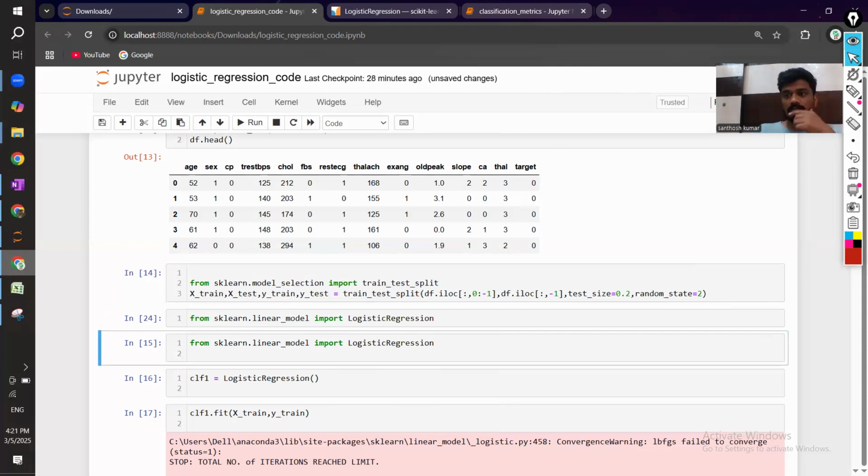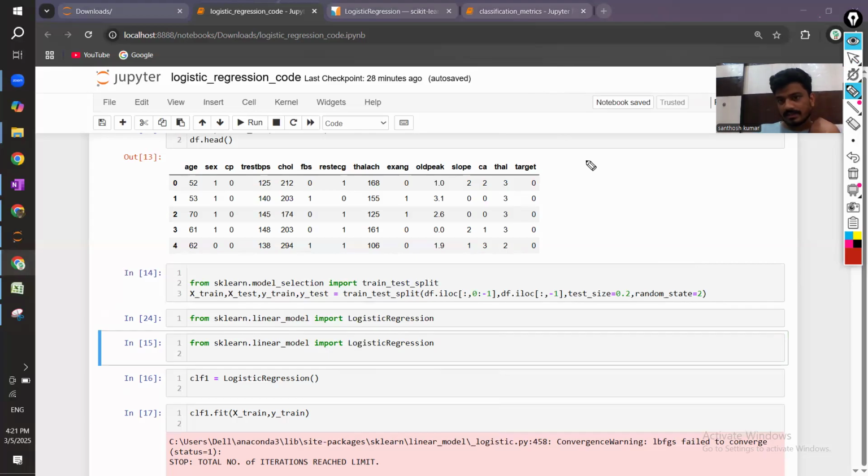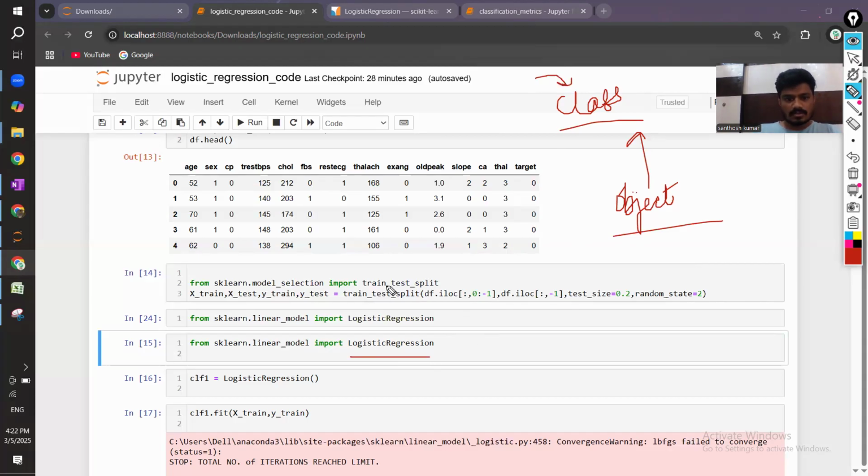So I told you, right, in Python everything is an object. That means this will belong to some class and object. It's the OOPs concept, simple. So even this is an object, and it will belong to some class. What we're doing here is importing LogisticRegression from this library, this module. I'm just importing this class. So LogisticRegression is a class.